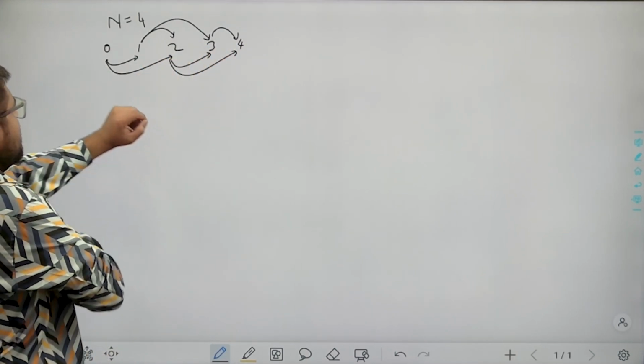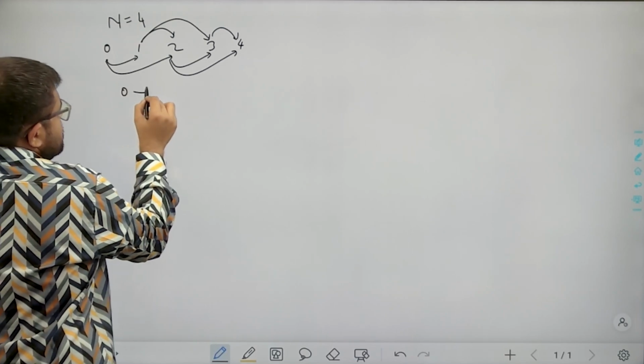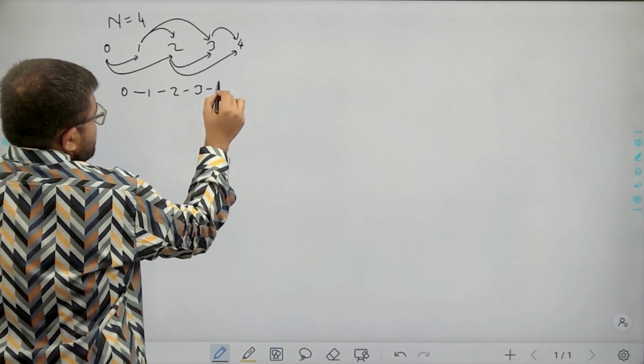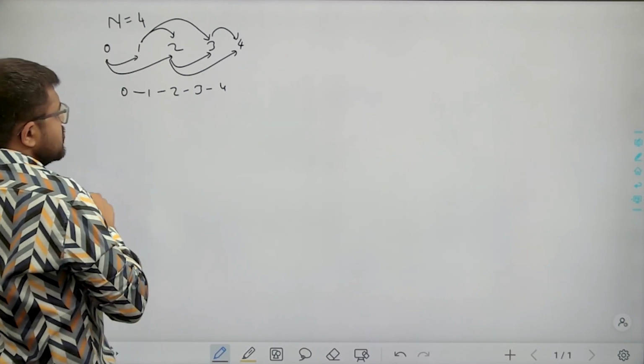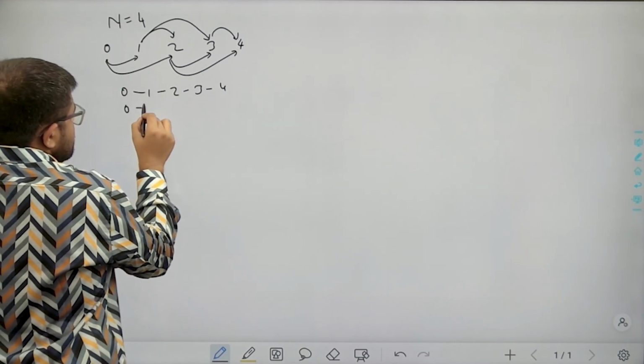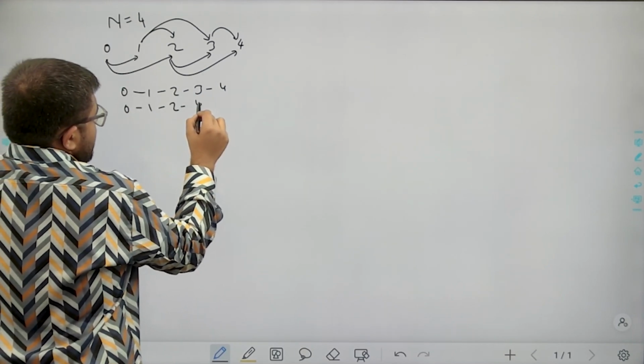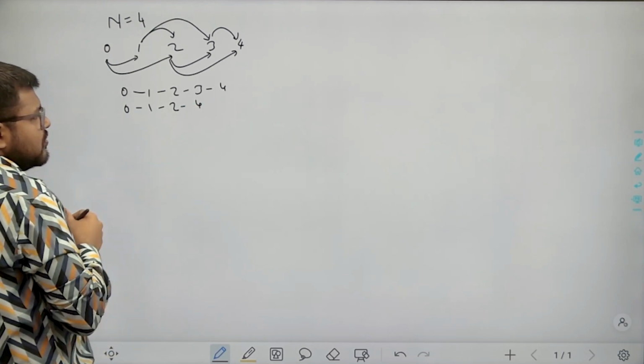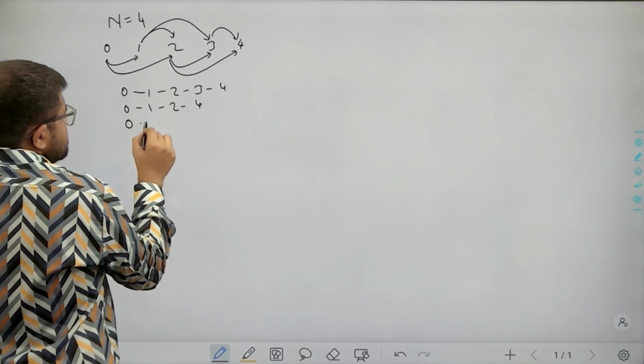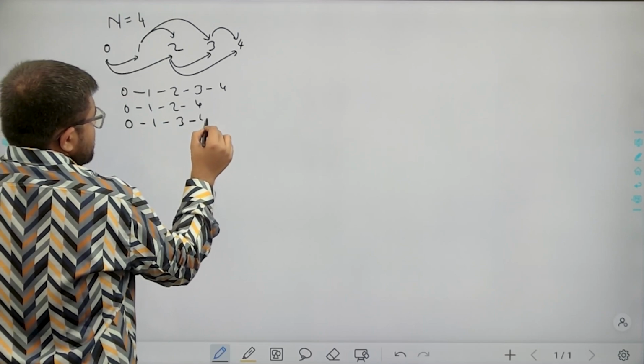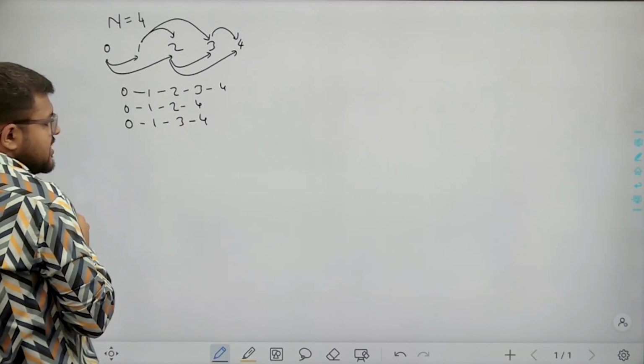If we look here, one way is 0 to 1, 1 to 2, 2 to 3 and 3 to 4. You take all steps of size 1. Another is 0 to 1, 1 to 2 and 2 to 4. The last step you take is of size 2. Another is 0 to 1, 1 to 3 and 3 to 4. This step you take of size 2.